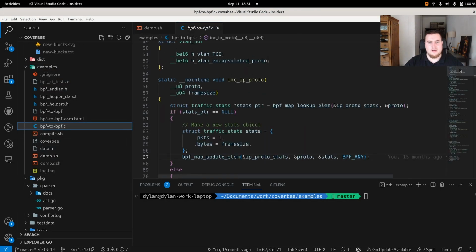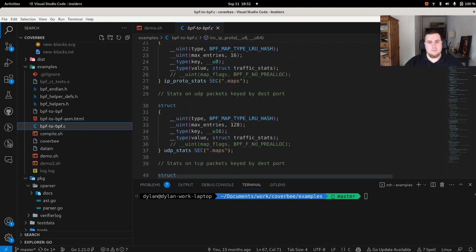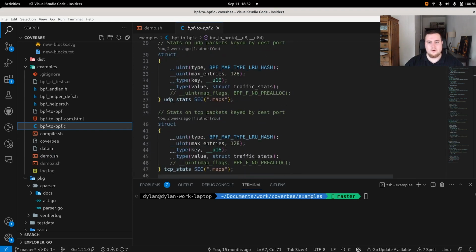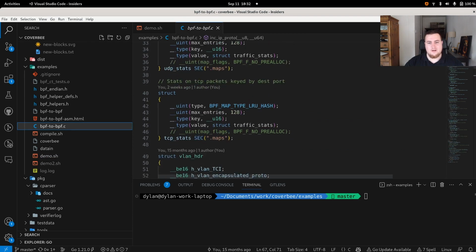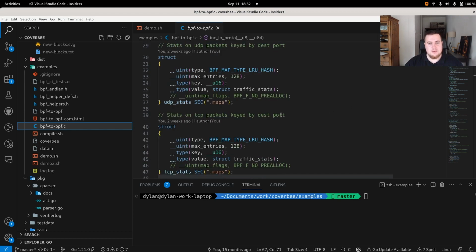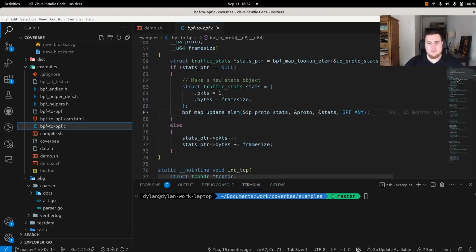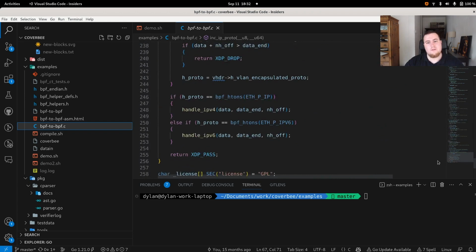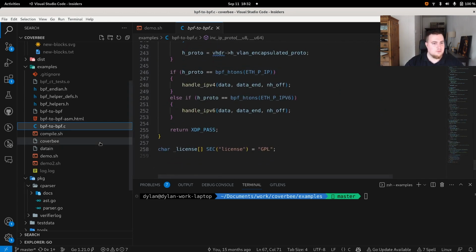And we have here a decent program which has a few maps that collect statistics. It's an XDP program, and it collects how many bytes and packets for UDP, IP, and TCP were received. So it's a classifying program, and I won't go very deep into this because of time constraints.